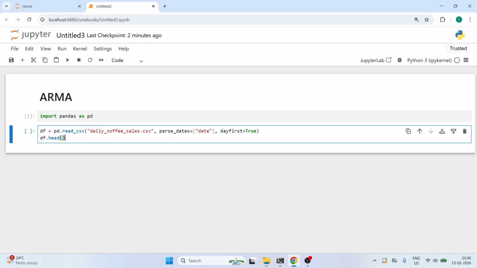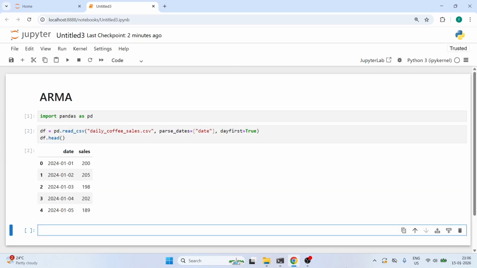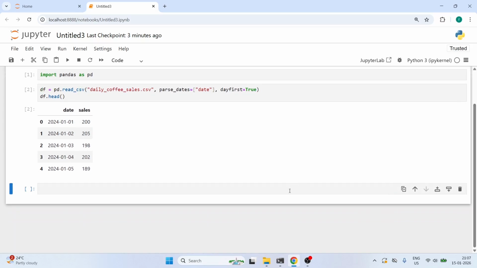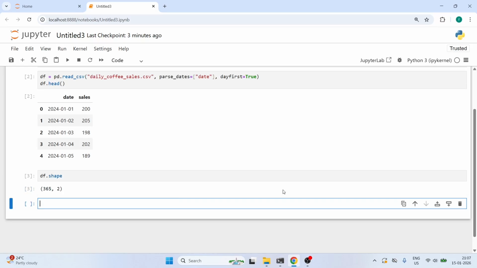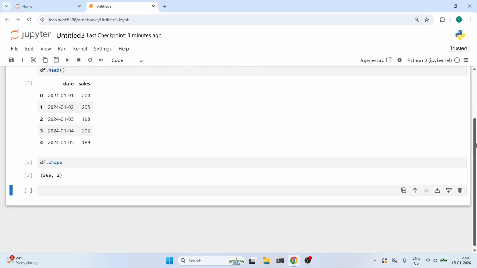Now let's look at the head, and this is the data frame. We have the date column, and the sales is nothing but the coffee sales on a daily basis. So this data is for one year or 365 days, and I can show you. I will write here df dot shape, so 365 by 2.